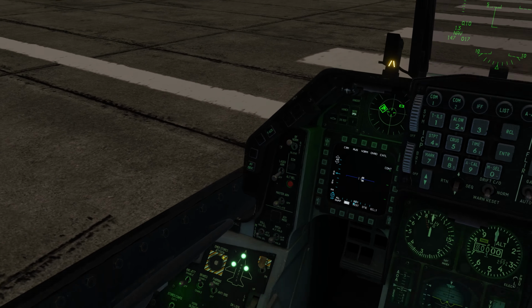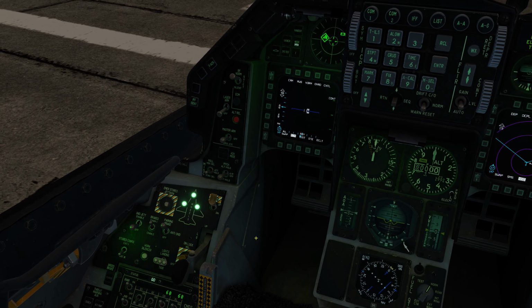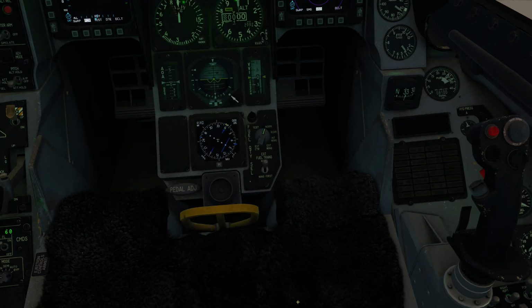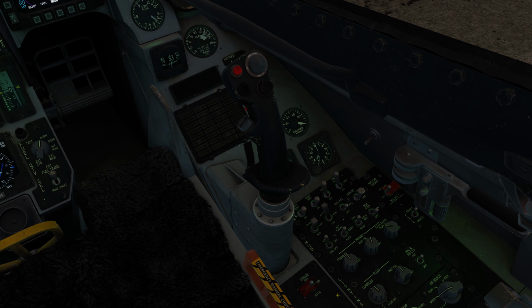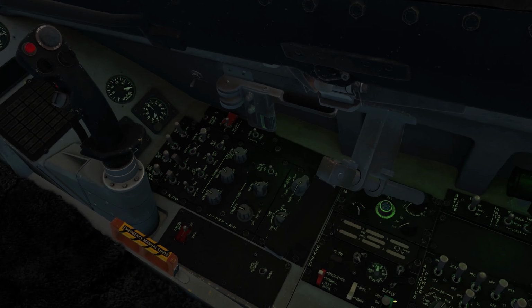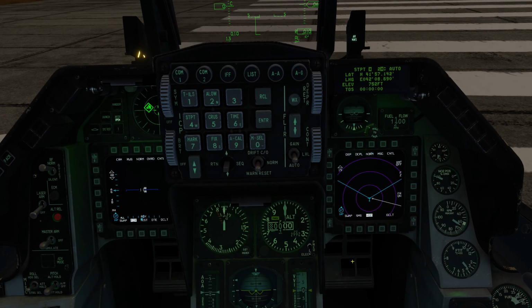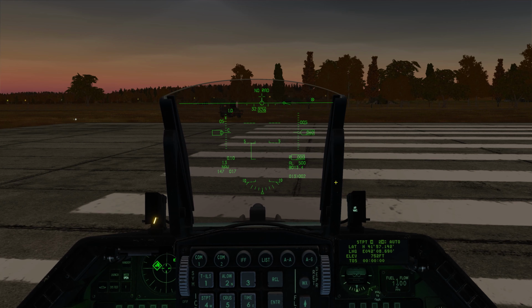All right, guys, so we are holding short of runway 07. Parking brake is engaged. Let's go ahead and set our pitot heat to on. Arm the ejection seat here. Set our radar altimeter to the forward position to activate. That way it comes on when weight is off wheels. And other than that, I think we are ready to roll. So let's go ahead and get taxied out.